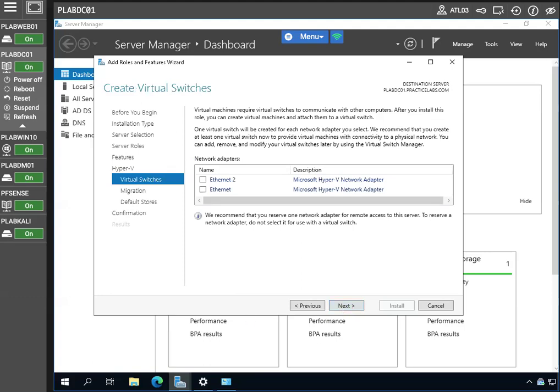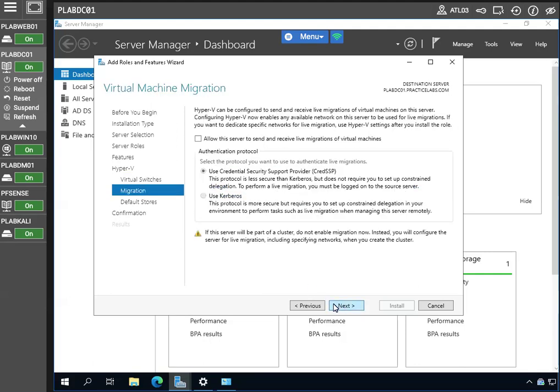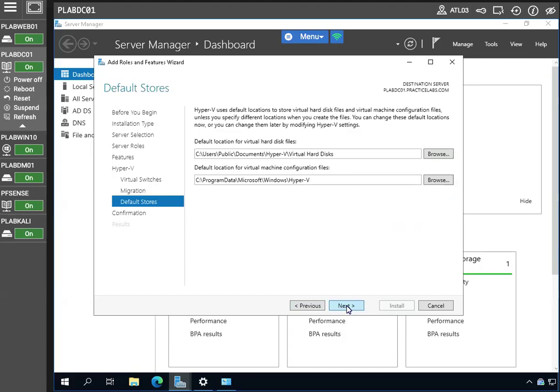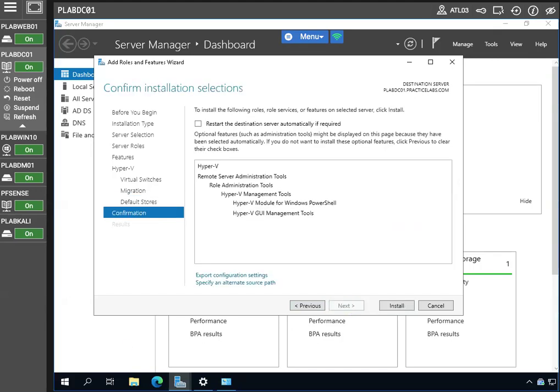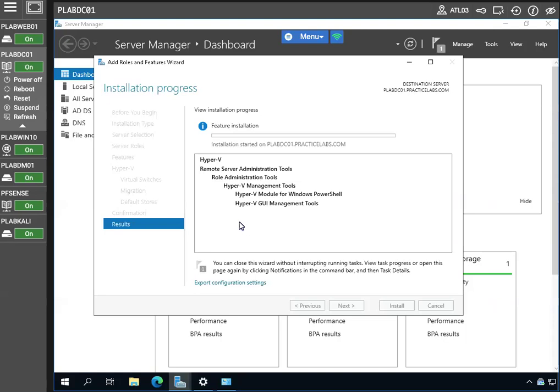For virtual switches, I'm actually going to do Ethernet 2 for the Hyper-V network adapter. And as far as this one, I'm going to leave it default here. Next is good. And let's see, this is good. Let's take a look here. All right, and then restart. Yeah, that's good. So we're going to install, and I'll bring you guys in on the other side once everything gets finished up.